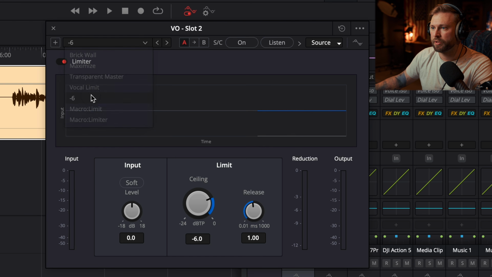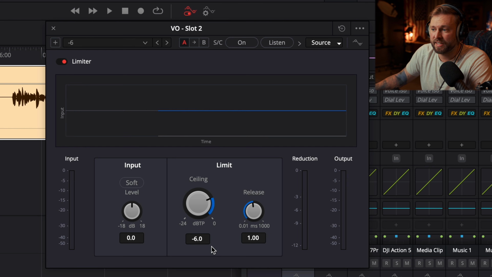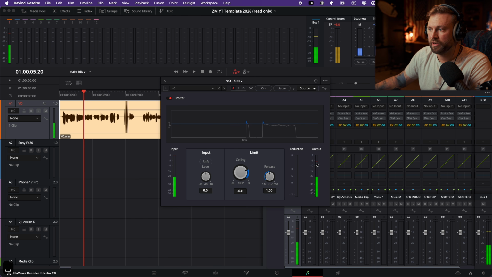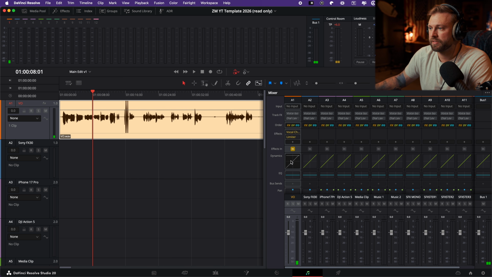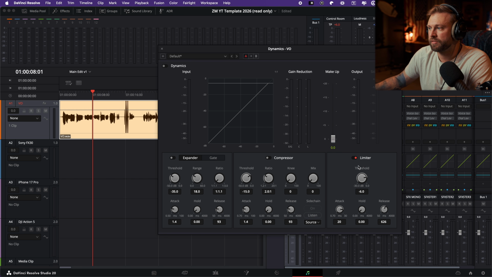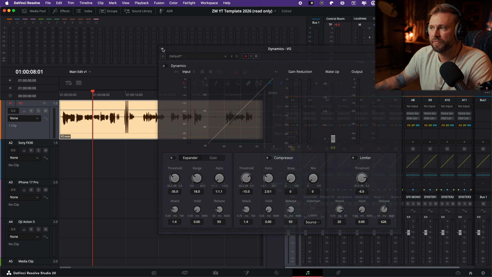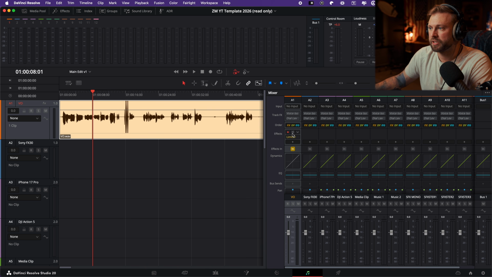This is a preset I've built. If you want to copy it, you can. Basically, I just set it to -6. You can see it's holding my voice around -6 here. When it goes higher, it tries to pull it down. I don't know why, but I like this limiter plugin better than using the Dynamics thing here. There is a limiter here if you want to mess with that too, but I just prefer this one in the plugins for whatever reason.